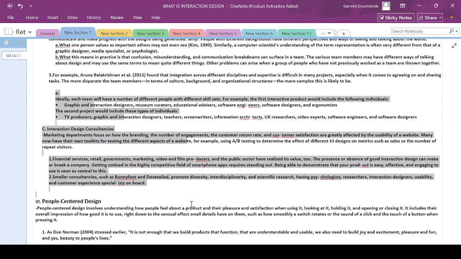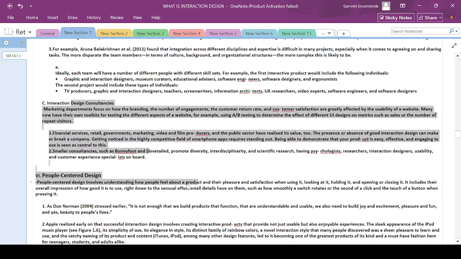Ideally, each team will have a number of different people with different skill sets. For example, the first interactive product would include the following individuals: graphic and interaction designers, museum curators, educational advisors, software engineers, software designers, and ergonomists. The second project would include these types of individuals: TV producers, graphic and interaction designers, teachers, screenwriters, information architects, UX researchers, video experts, software engineers, and software designers. Interaction design consultancies, marketing departments focus on the branding.